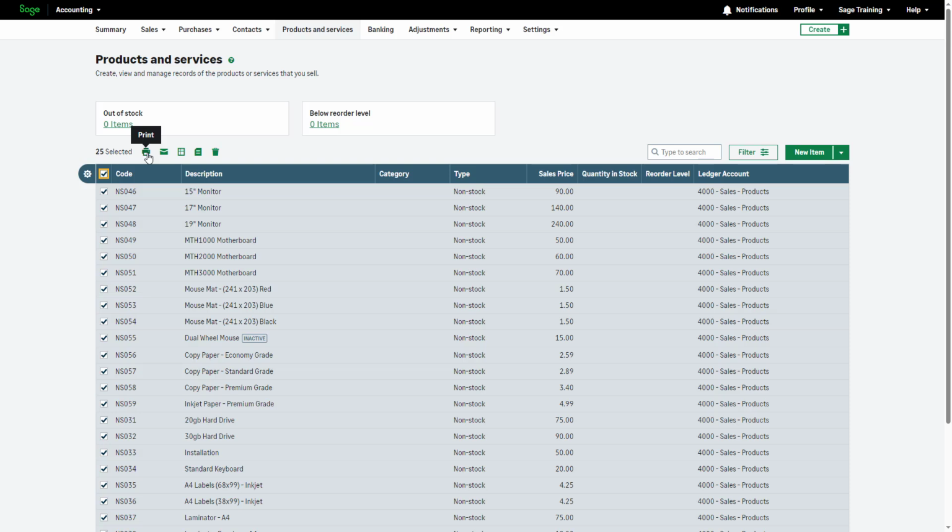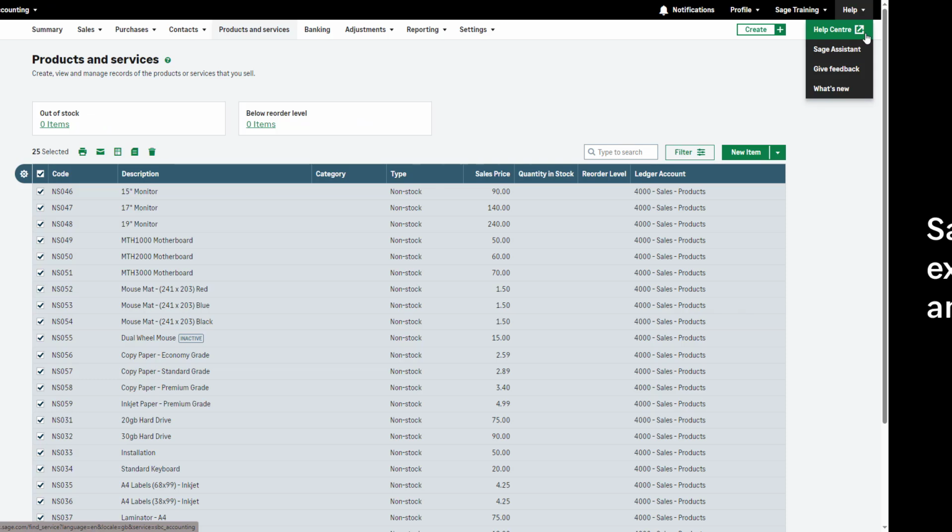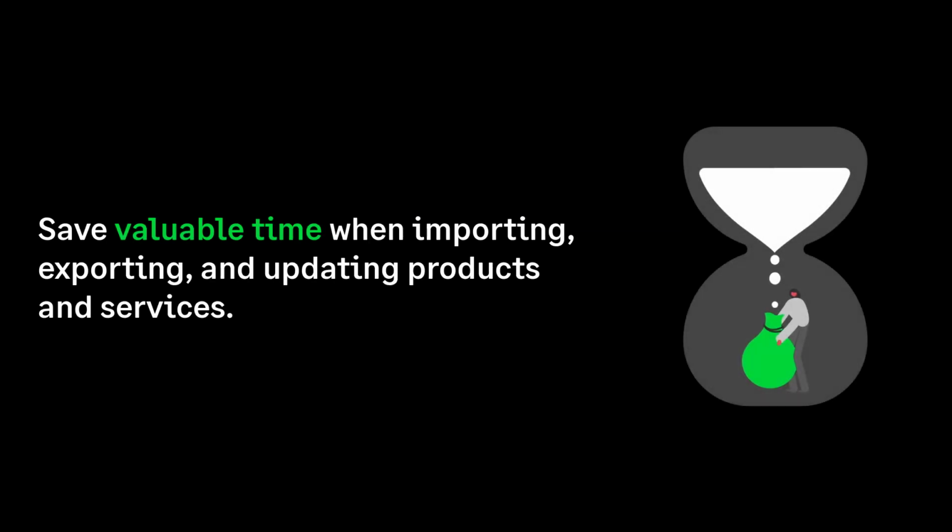For further information, access our Help Center by clicking Help at the top of Sage Accounting. You've now learned how to import, export, and update multiple products and services at once, saving valuable time.